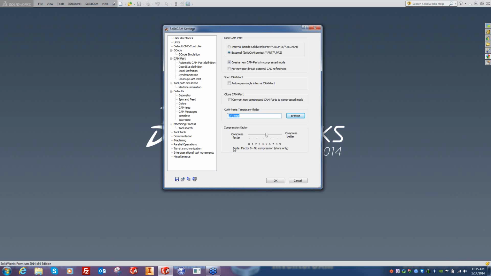So while I'm working on the project, if I go to dtemp, I can see all my files if I want to get to them. However, I don't work in compressed mode, so I'm going to go ahead and turn that off. But at any time, if you decide, yeah, I like working on compressed, but now I want to compress things, clean things up, go ahead and turn on create new CAM parts to compressed mode, and you can convert non-compressed CAM parts to compressed mode just by simply opening them and then saving them.